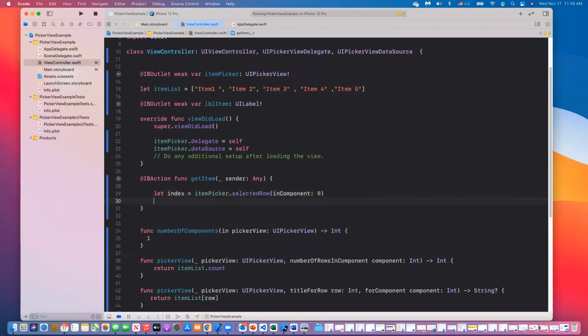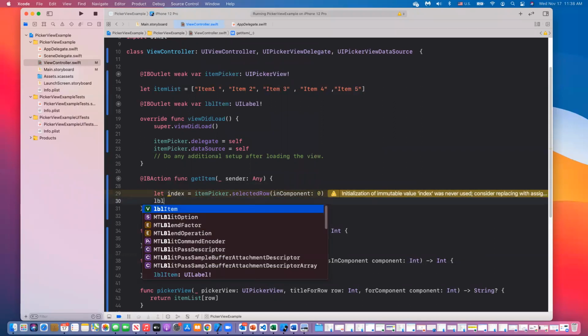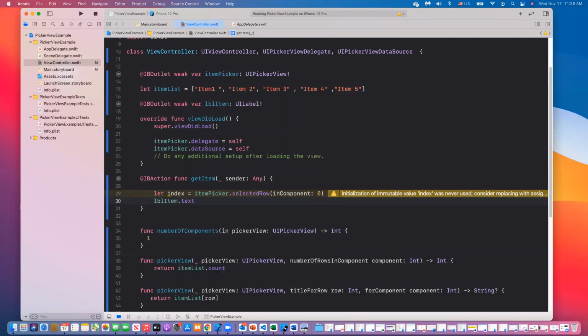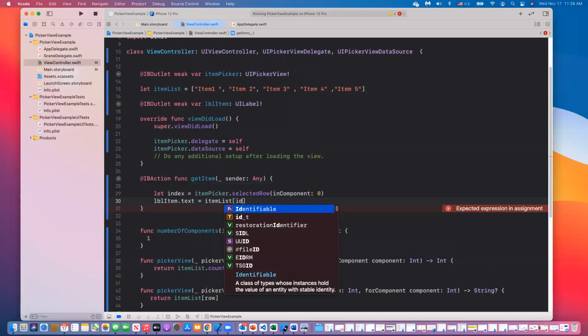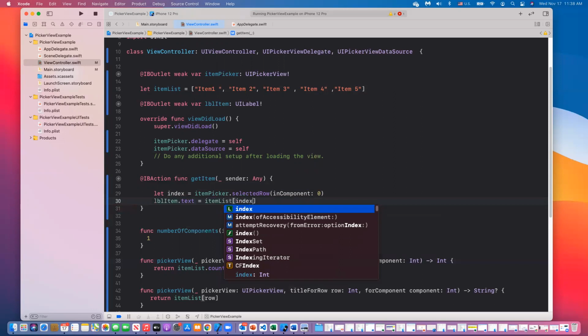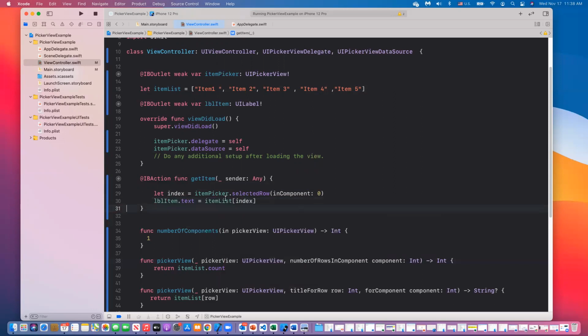Now after this, I'm going to say labelItem.text, the label that we have, equal, basically use that index as an index in this array to get the value. So if I say itemList and then use the index, that will give me the value from that array. So I use the selected index from the picker view, and I use the same index in the array to get that element, and I will simply display it in the label.